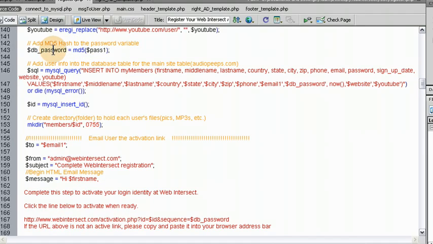Here we're adding the SQL query into the My Members table, and this is where the actual values get sunk in. We're going to add the first name, the middle name, and these are the values coming from our variables that they put into the form. And these are the fields that we want to put those values in. These fields are sitting in our database waiting to be populated.